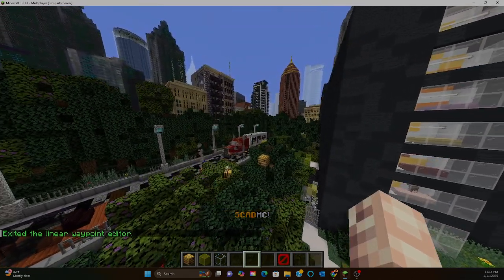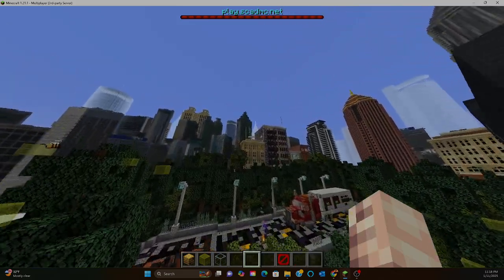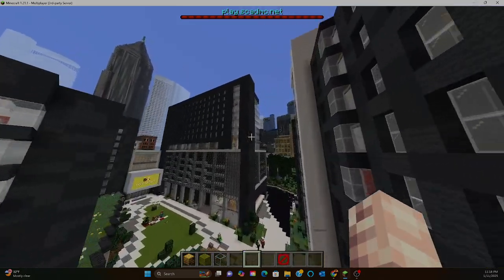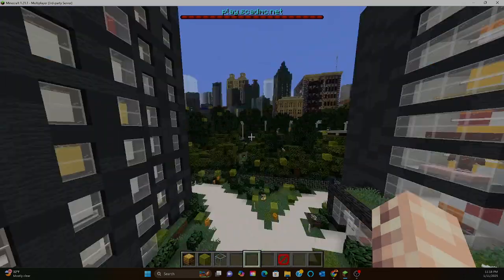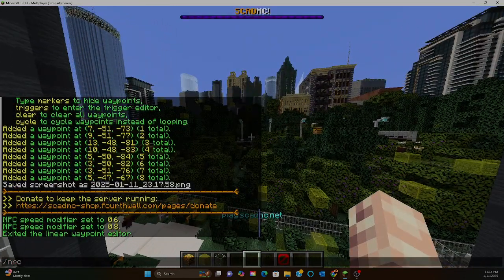So it's good. I like having a lot of stuff going on in the background. That's why you can see a lot of campfires in the background of this cityscape that we use for SCADMC. So now if we try that cool aerial opening perspective again, that player camera.